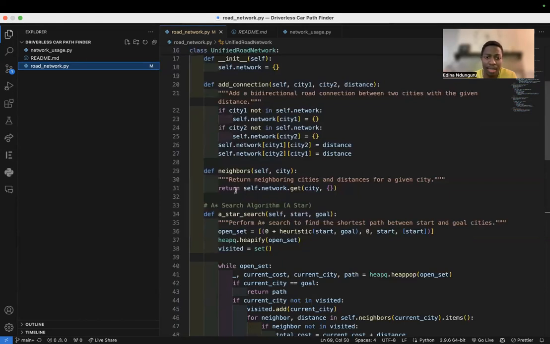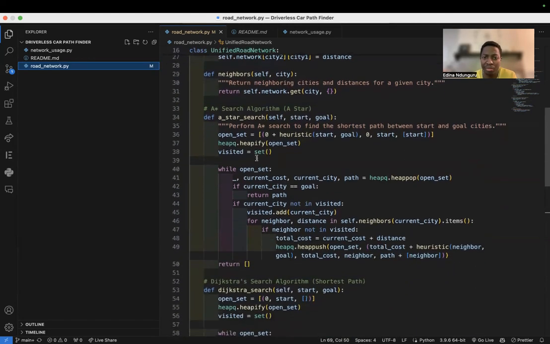so that it's easy to come and use later. Then I have another method called neighbors, which takes only one parameter, a city. This returns the neighboring cities and the distance for the given city. And now I'm coming to implement my A star search algorithm. In my A star method, I'm passing two parameters, the start and the goal.